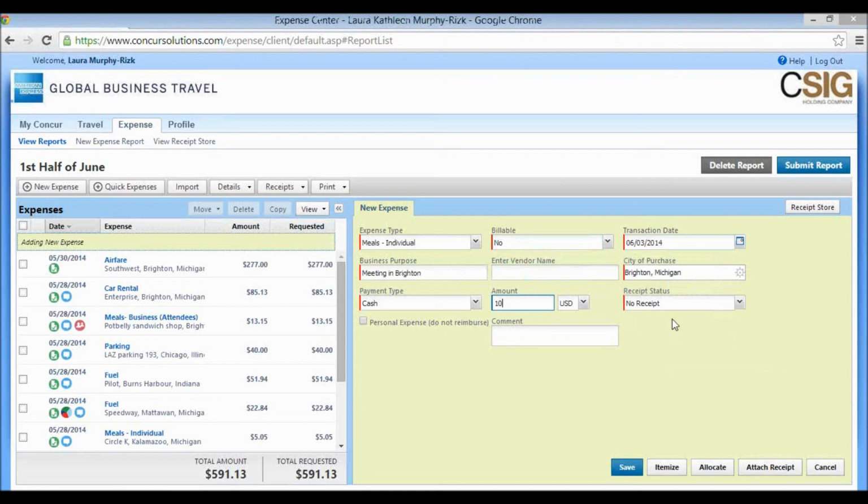We still have the policy of $25 or less. You do not need a receipt, so just go ahead and put this in. And typically I would be using the Concur app, so I wouldn't even have to worry about having a receipt or not, because I would take a snapshot. So typically at this point you would just click Save, and it would save it as an expense.